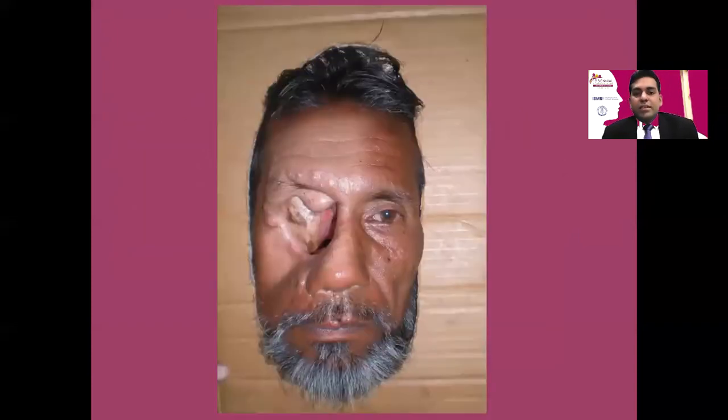Now, here you can see that we have fabricated a frame of cardboard or card sheet, and it can be used to support the impression material. So you can see the frame is fitting precisely around the face of patient, and it will help for controlling the excessive flow of impression material.